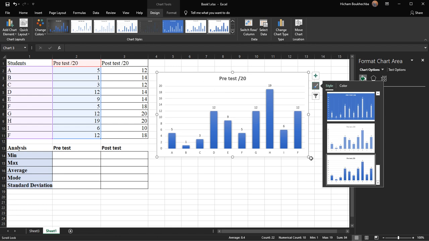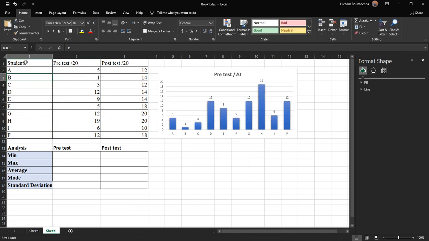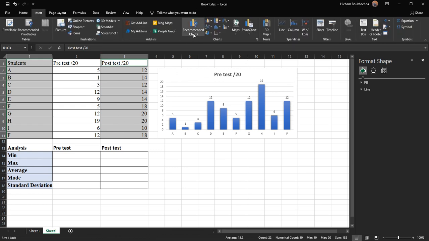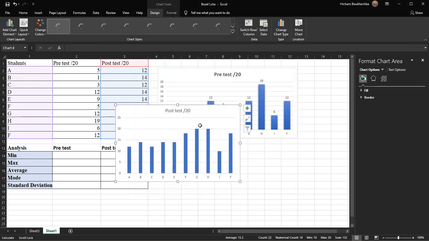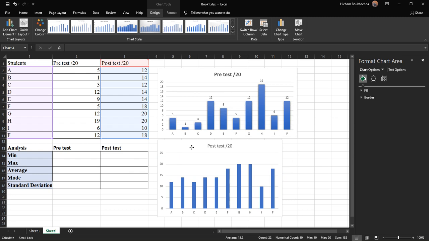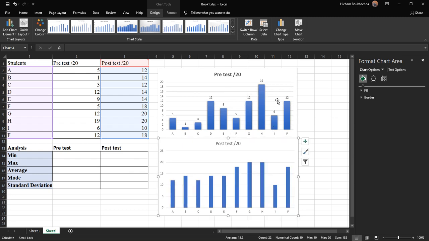I can also take the post-test. In this case, I select this column, and it is very important to remember this: you click on the Control button and select the post-test result. As we did earlier, we go to Insert and click Recommended Charts. The same thing, we click the second one and hit OK. Now we have the pre-test result and the post-test result.